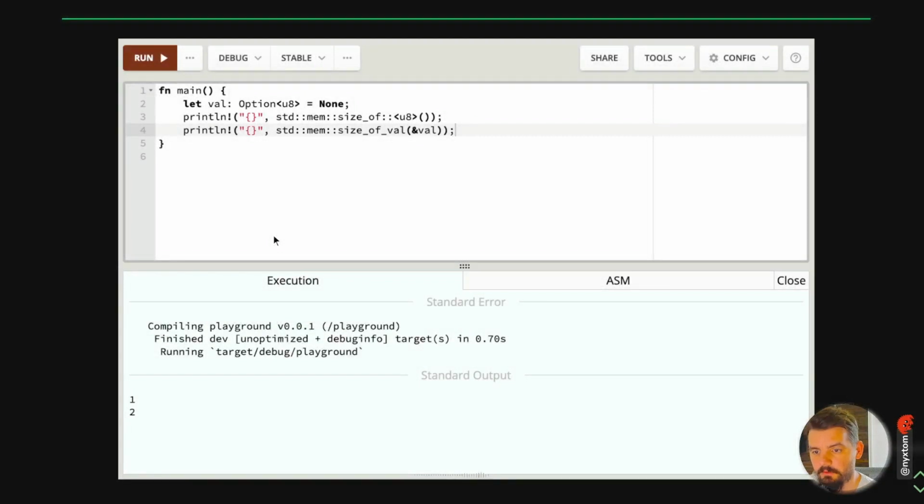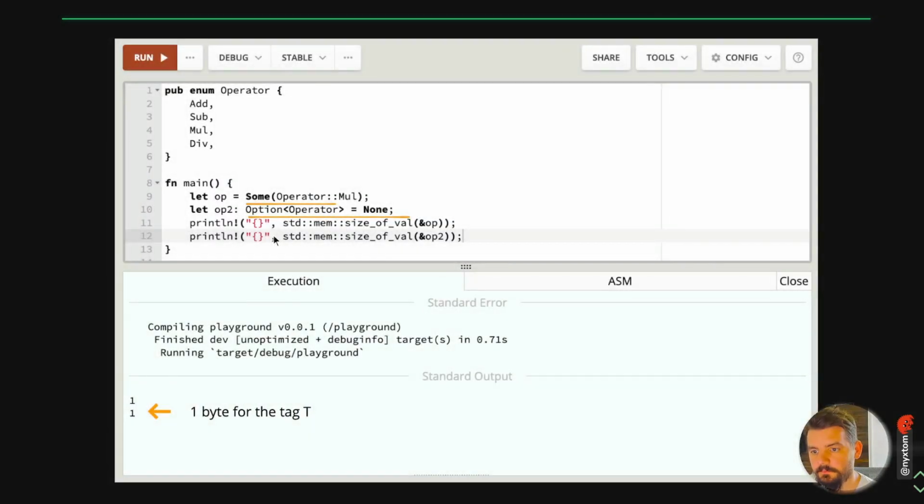If we look at the memory layout for that, option of U8, you would expect it to be 1 byte to represent U8 and 1 byte to represent the tag. Now we have 2 bytes. However, in this case, let's look at the operator. Remember, the operator was 1 byte to represent the tag. But when we put it within a sum or an option, the total is actually 1 byte. This is a way that Rust can represent no null pointers. It's a concept called null pointer optimization.